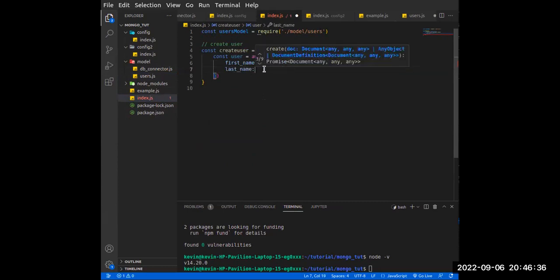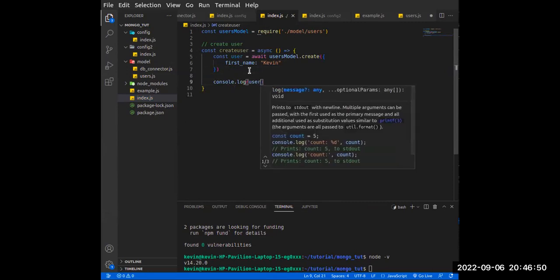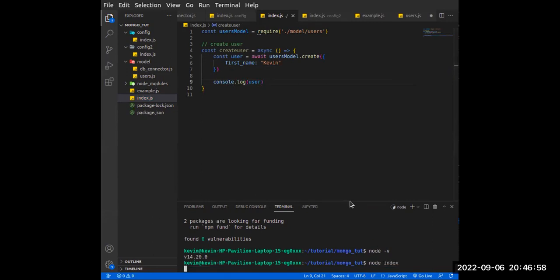Okay, so I will intentionally do something. We said we are adding Mongoose to actually add restrictions to our work. So I'm going to remove the last name part of this and just put only first name here, and then try to create this. So I'll log this. Okay, I'll try to run the code now, node index. Let's see what happens.